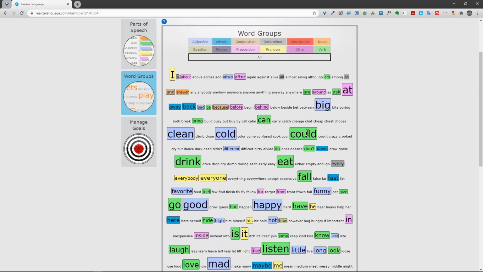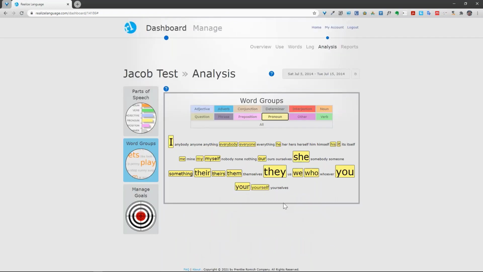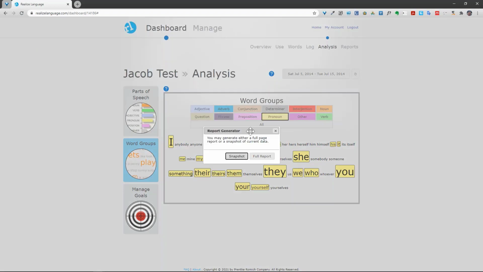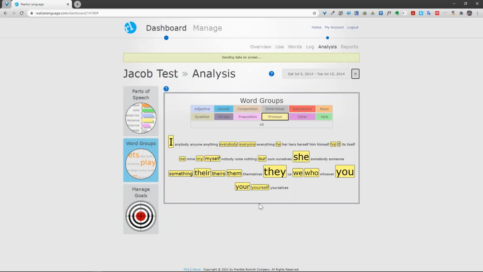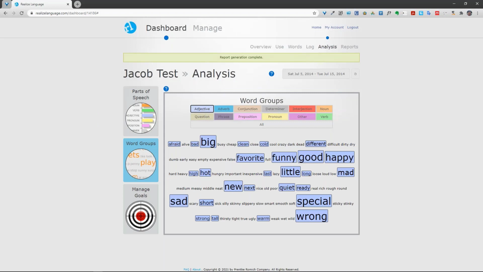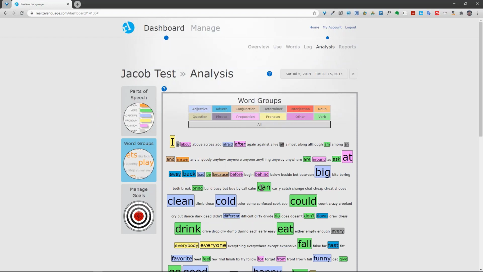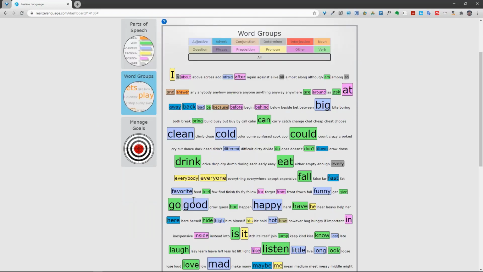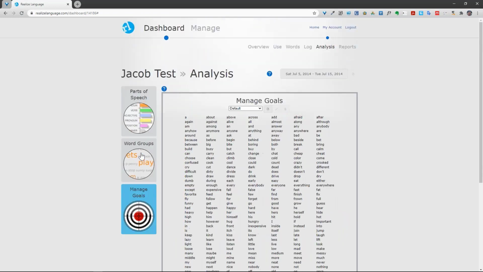And you'll also see it split up by part of speech. And if I just want to, for example, say, how are they doing with pronouns? I can click on the pronoun button and you'll now see that I've got I, everybody, everyone, something, there, they, who, you. So it gives me a look at a particular set of word types. And I'm going to click on my snapshot button one more time. And we can do the same for, say, adjectives here. And then we can go back to all of them. So this is a way that you can track a vocabulary that you're targeting using this managed goals section.